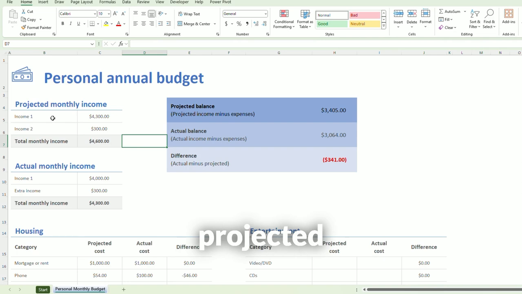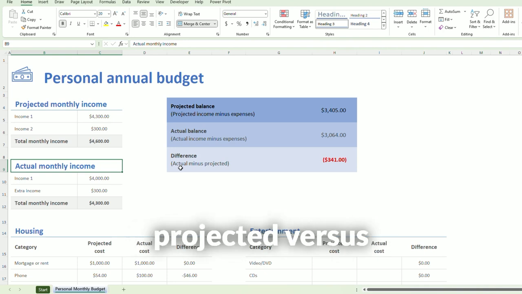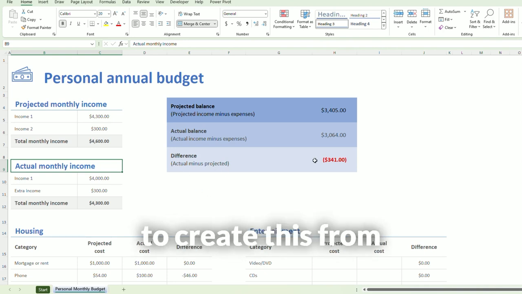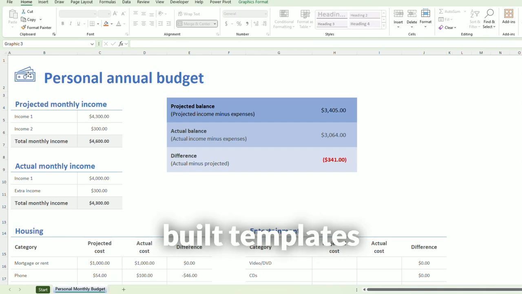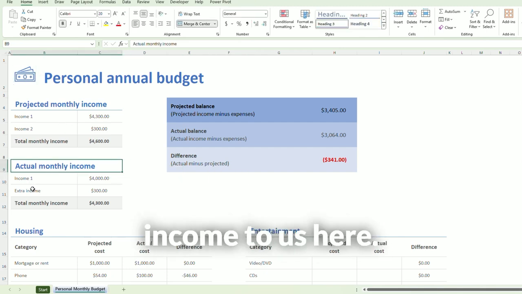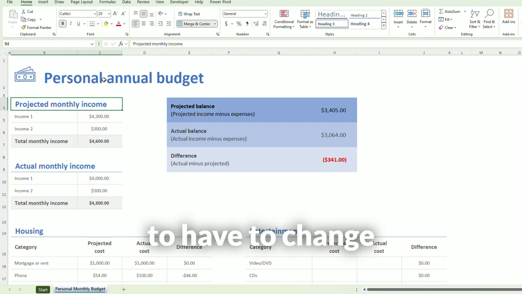Now this is projected and actual. This tracker actually shows you projected versus actual as well. So there's no need to create this from scratch when there are literally hundreds of pre-built templates that you can use. Actual monthly income, let's put the income 2 as here. So you see in this case, the projected month, now you're going to have to change this to annual.